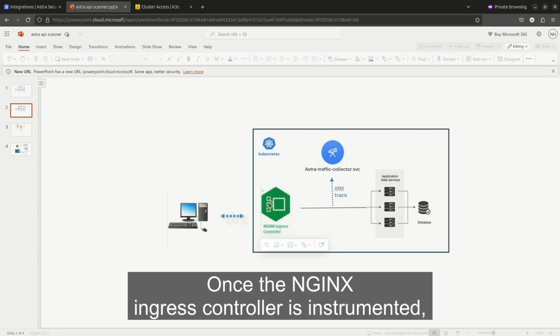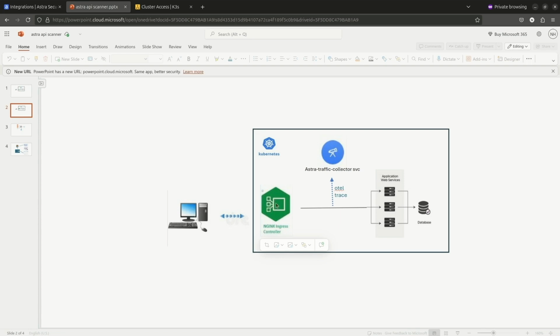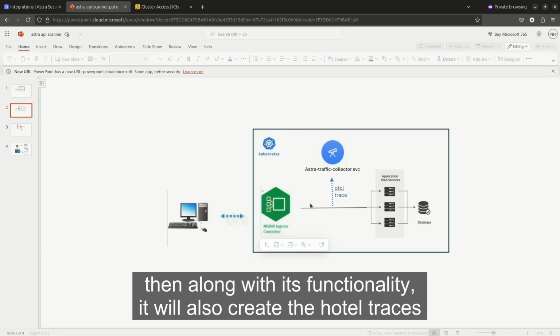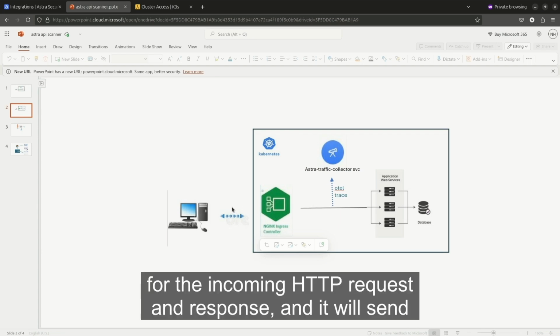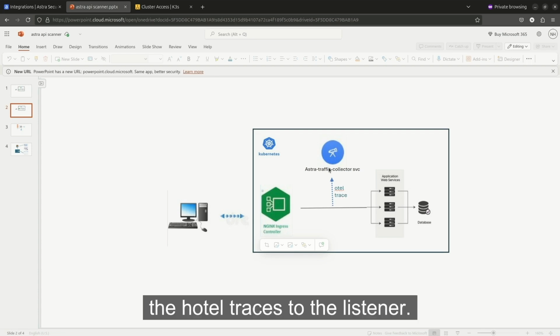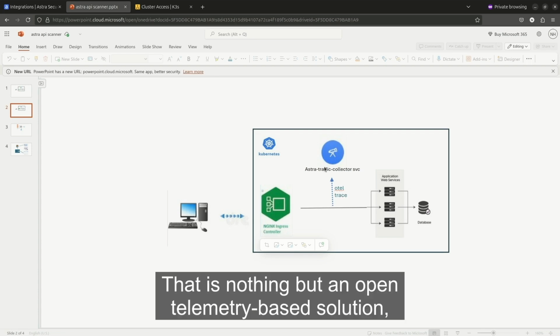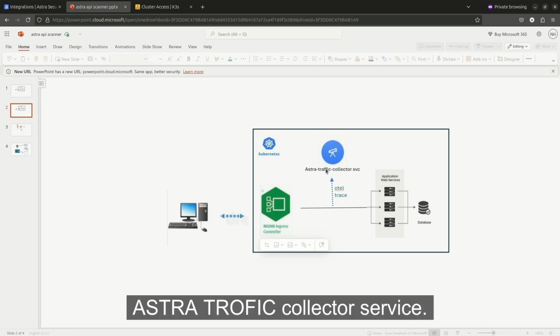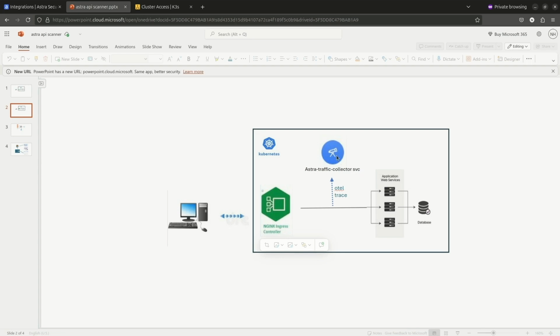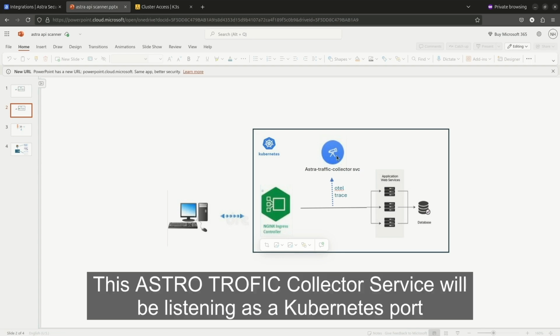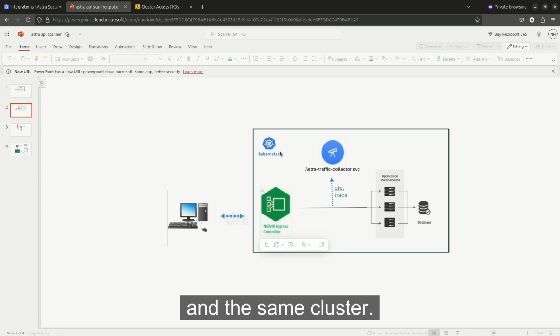Once the NGINX ingress controller is instrumented, then along with its functionality, it will also create the OTel traces for the incoming HTTP request and response, and it will send the OTel traces to the listener. That is nothing but an OpenTelemetry-based solution, the Astra traffic collector service. This Astra traffic collector service will be listening as a Kubernetes pod in the same cluster.